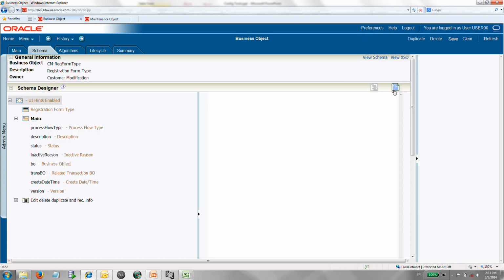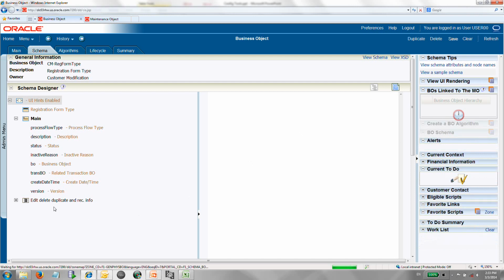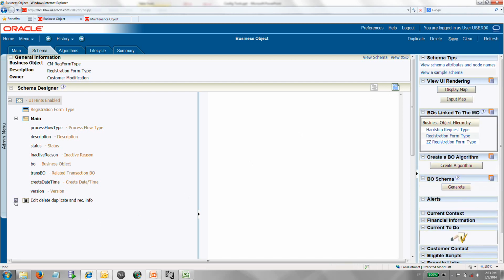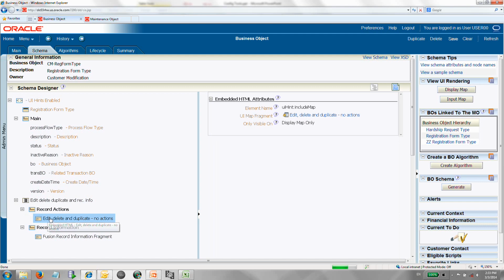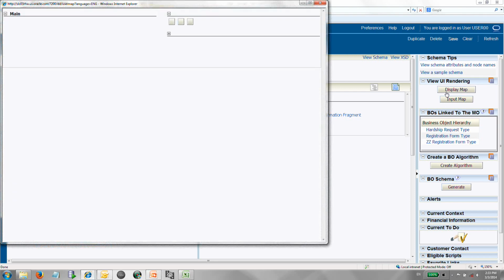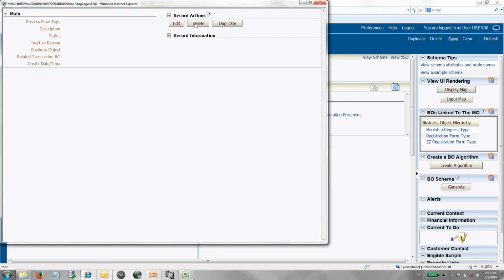what this gives me, just by simply adding that data area, which you can see underneath it, is a section which has a UI map fragment. It shows edit, delete, and duplicate. No actions because it's an admin object. And over here it has information about the actual record. If I show display map now, I've added in onto the right hand side edit, delete, and duplicate. And that's what I was referring to. And also record information, although not shown here. Again, not everything is shown in the UI rendering.